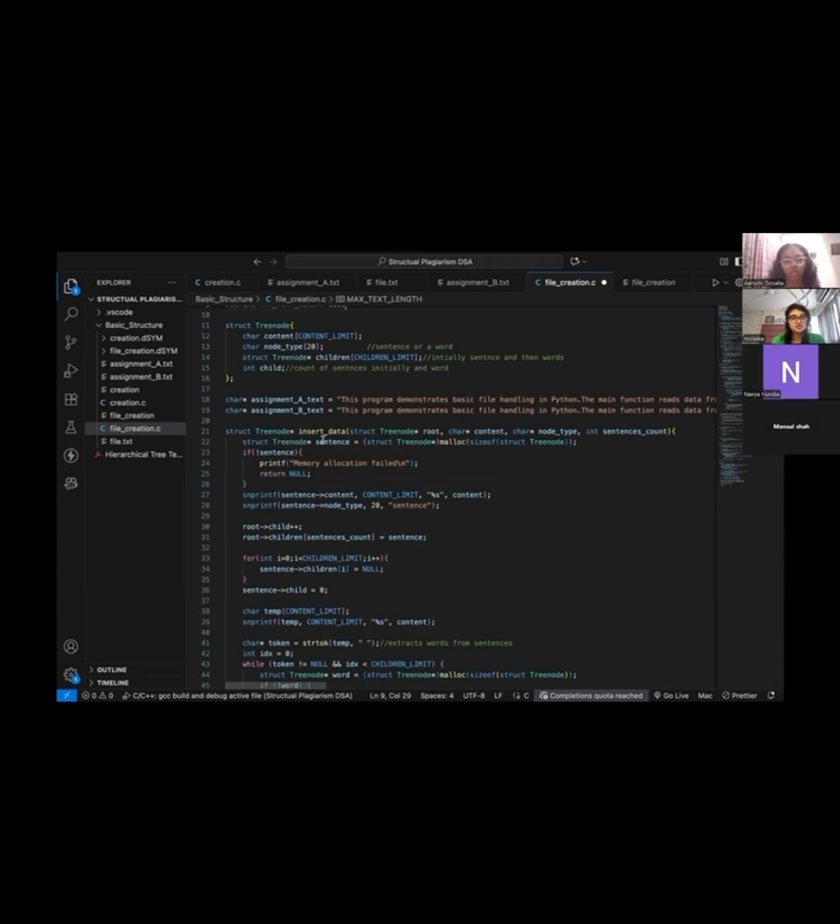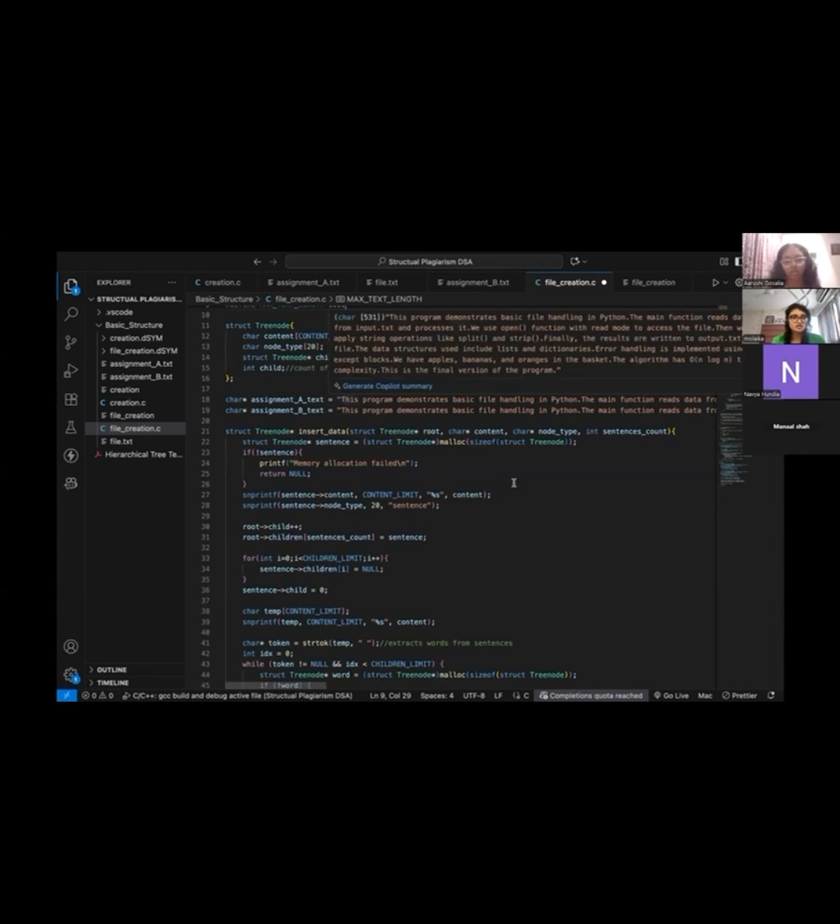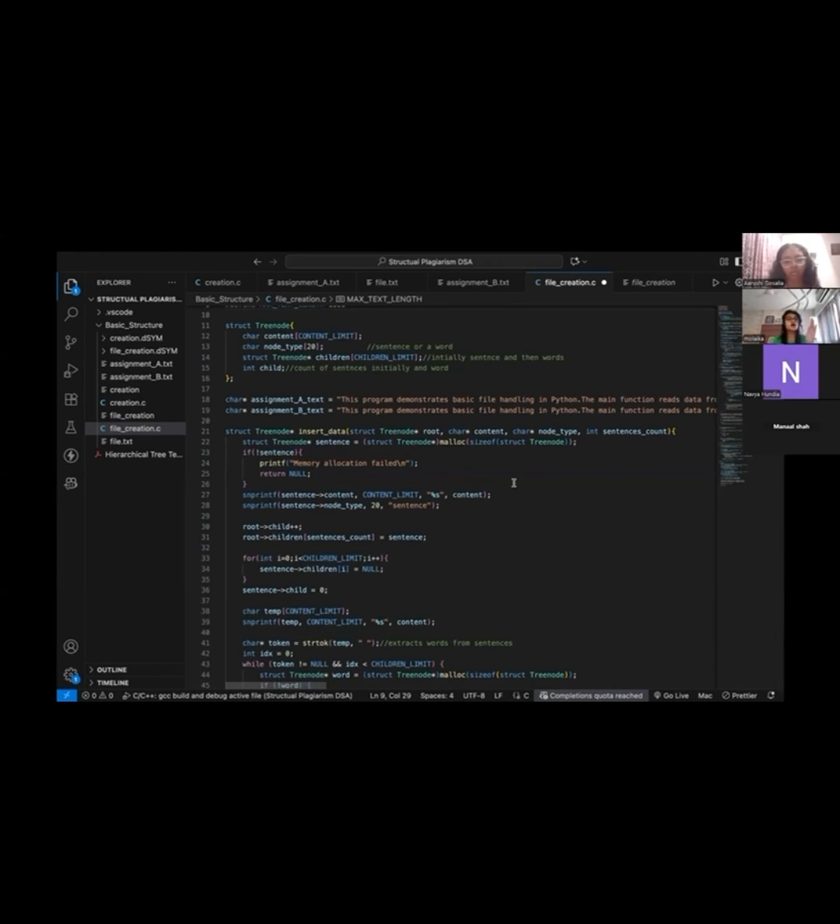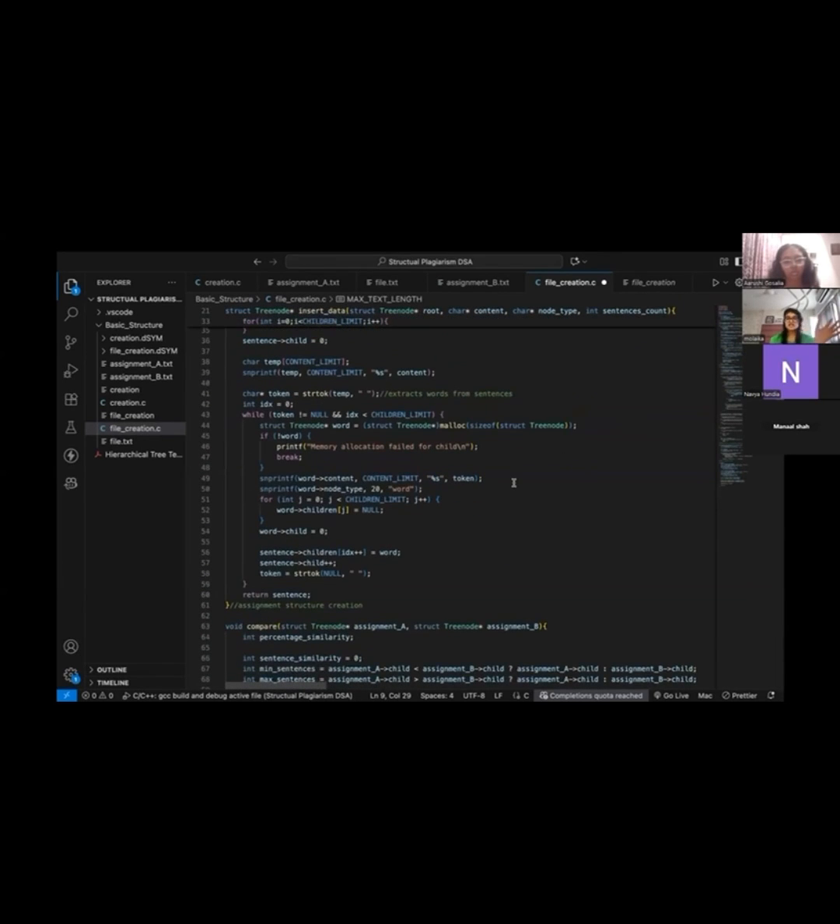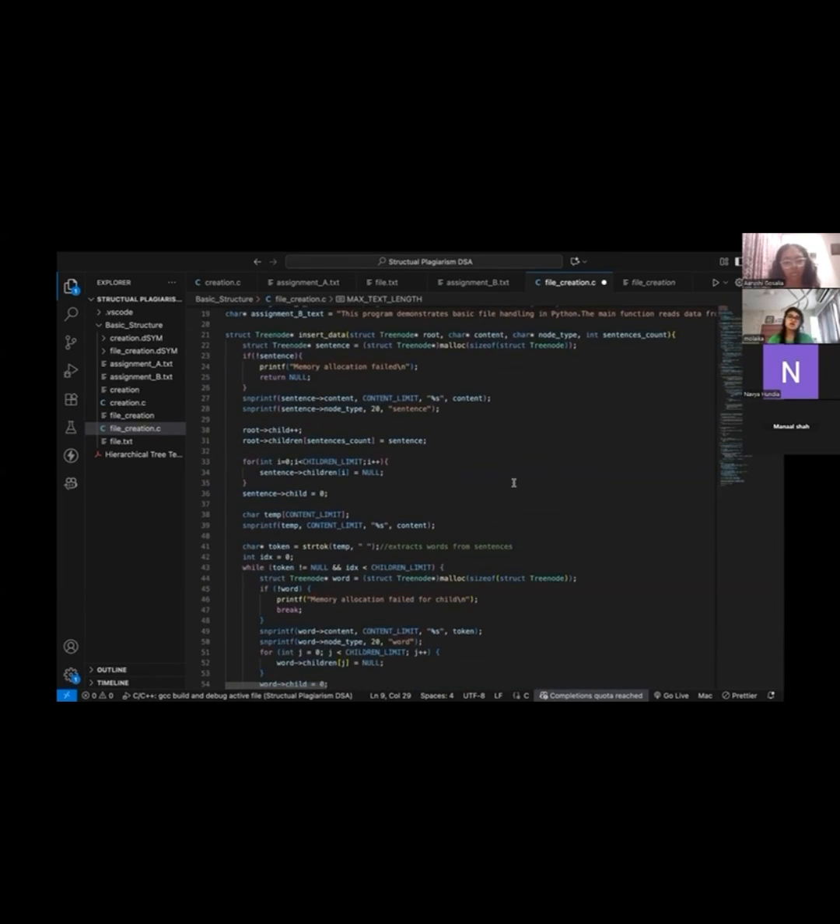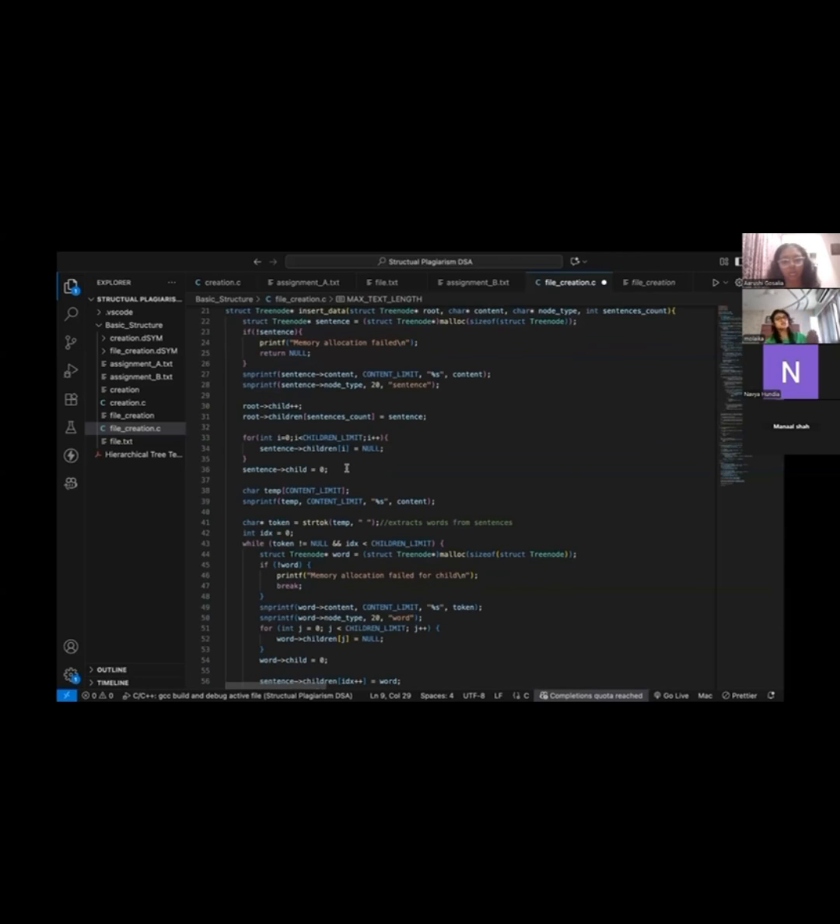And moving ahead, we have the assignment A text. Currently, we have hard coded these particular strings for simplicity. And moving ahead, this is our assignment structure creation, how we'll be doing that. This is my basic sentence, I'm creating it. Then we'll be dividing it, extracting words from that particular sentence, creating a particular branch, and then adding those words to that branch.